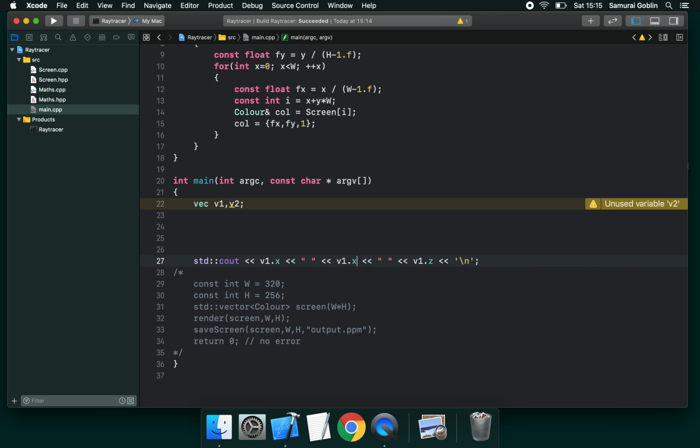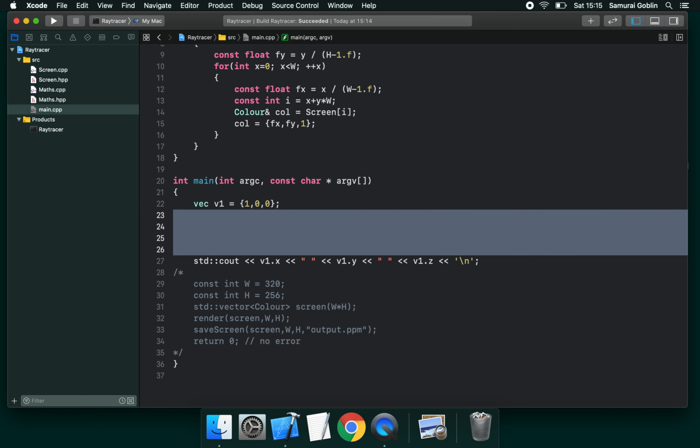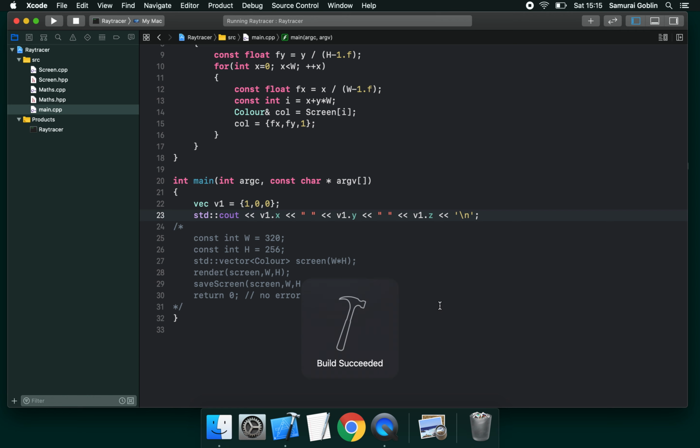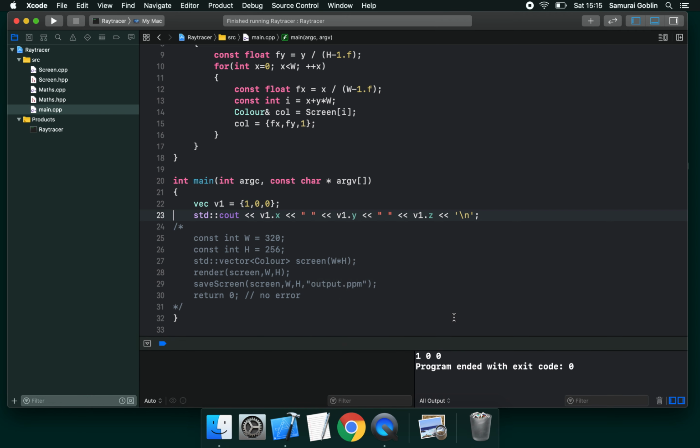Right, so we're printing out v1. So let's do v1 equals, let's say 1, 0, 0. So that's just the x-axis, right? Let's just run that. And it just prints 1, 0, 0, which is what we expect. Now, like that. 1, 1, 1.